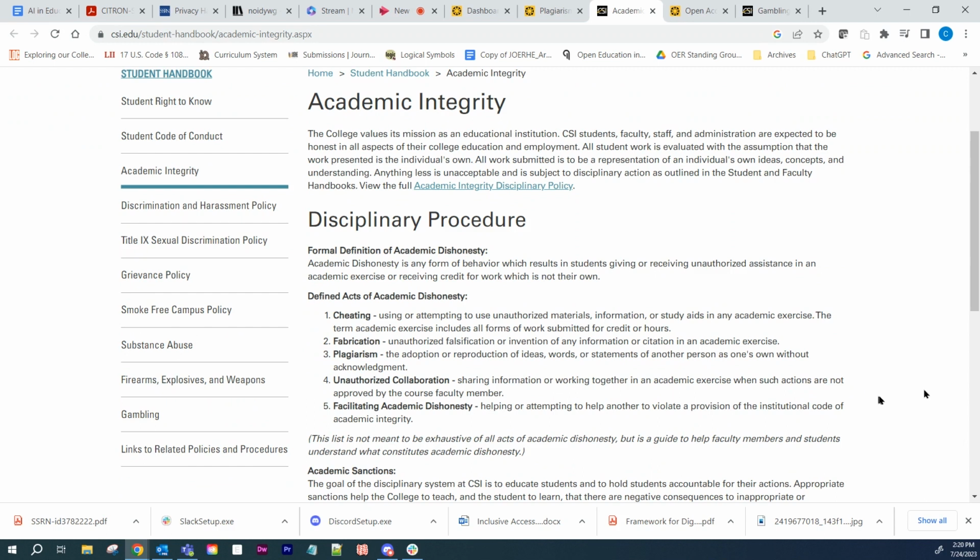All student work is evaluated with the assumption that the work presented is the individual's own work. All work submitted is to be a representation of an individual's own ideas, concepts, and understanding. Now, how is this going to be possible? And again, this is an aside from me. If you are quoting someone else and assessing or interpreting their work, well, you quote something, and I would say have 1 to 3 paragraphs about that quote. You can't quote something and then have a sentence of interpretation, and then quote something else and then have another sentence of interpretation. Again, I'm not a professor. My grandma was an English teacher.